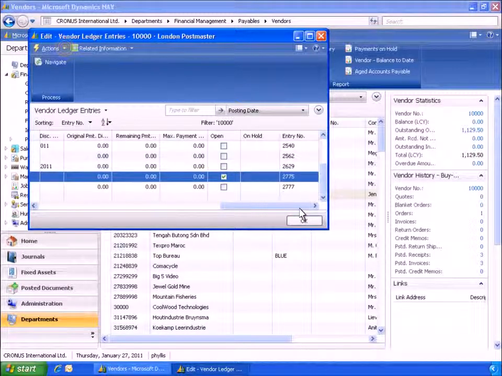Phyllis could have also chosen to use the reverse transaction function to reverse the incorrectly applied payment and apply it instead to the correct vendor.